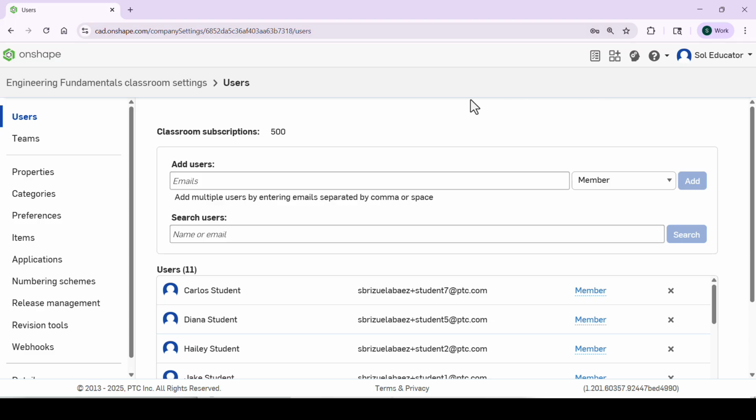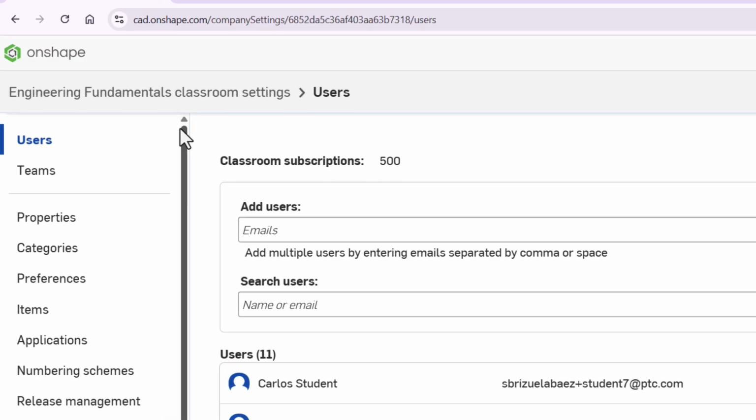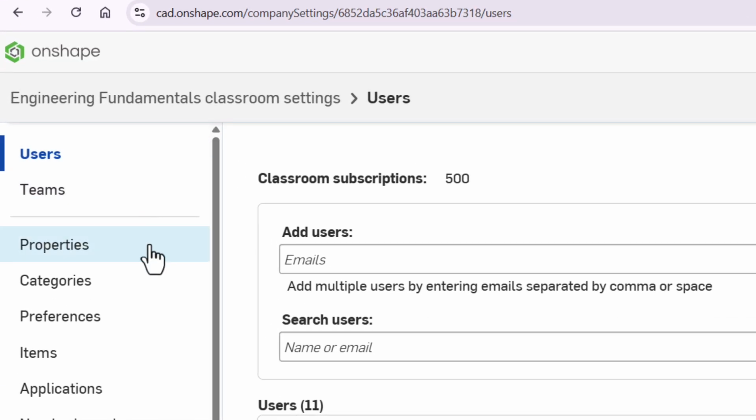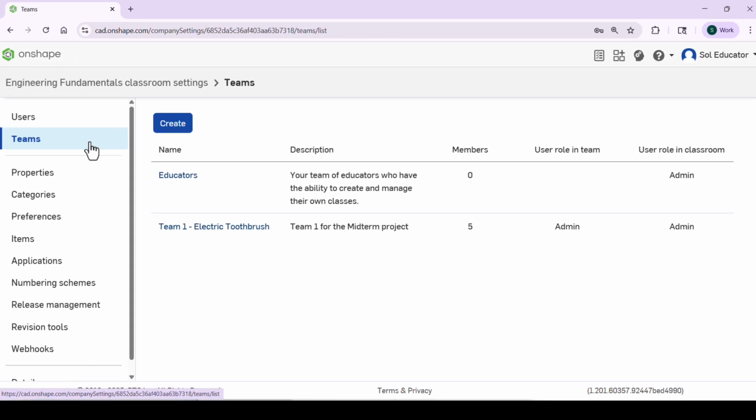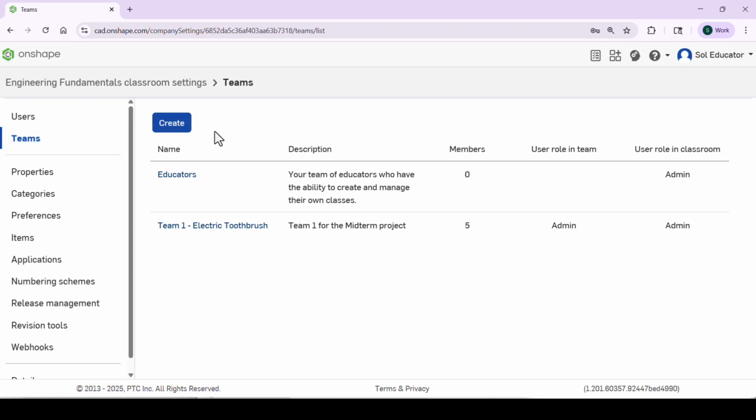Once in the Classroom settings window, you'll see a list of options displayed on your left. Right under Users, you'll find Teams. To create a team, we click on this option and then we click on Create.